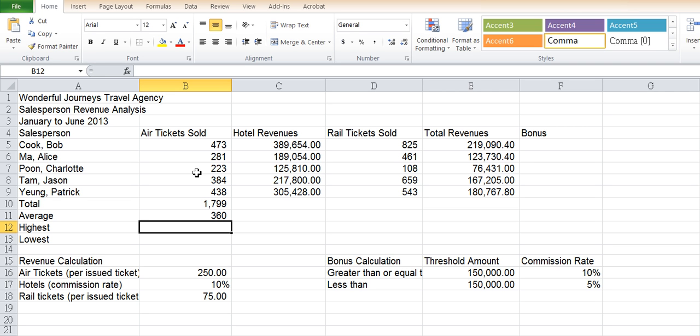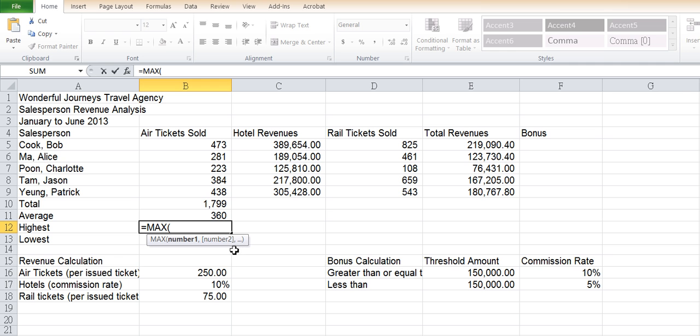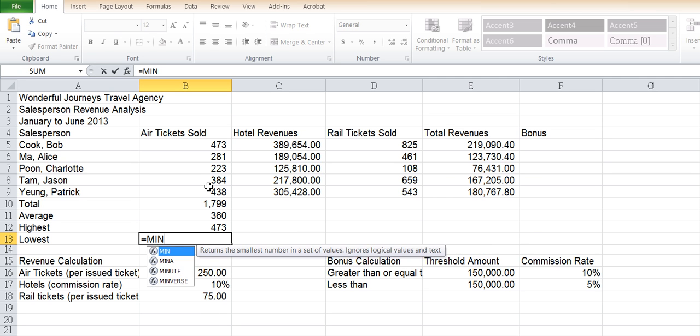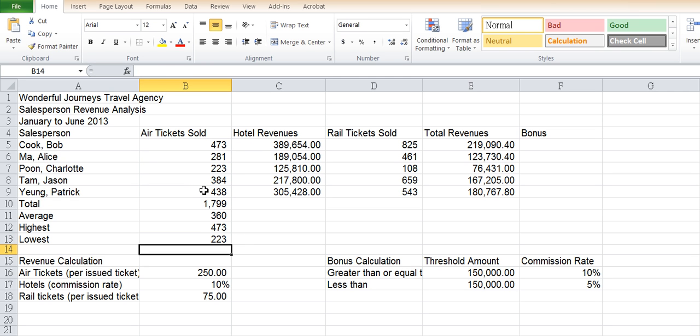Now I want to calculate the highest air tickets sold. For this one, the function I need is called MAX. So I type M, and I can select it from here. Same thing, MAX B5 colon B9, close parenthesis. Okay, the highest is 473, that's by Bob Cook. And the lowest is MIN, open parenthesis, B5 to B9, close parenthesis, and the lowest is 223.